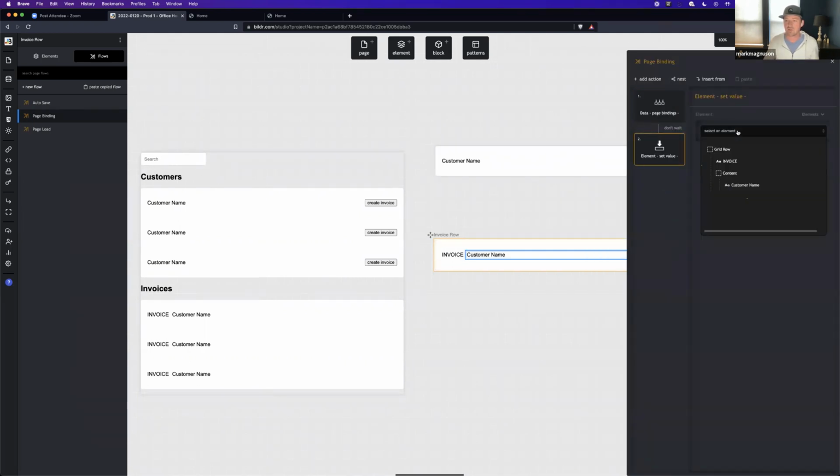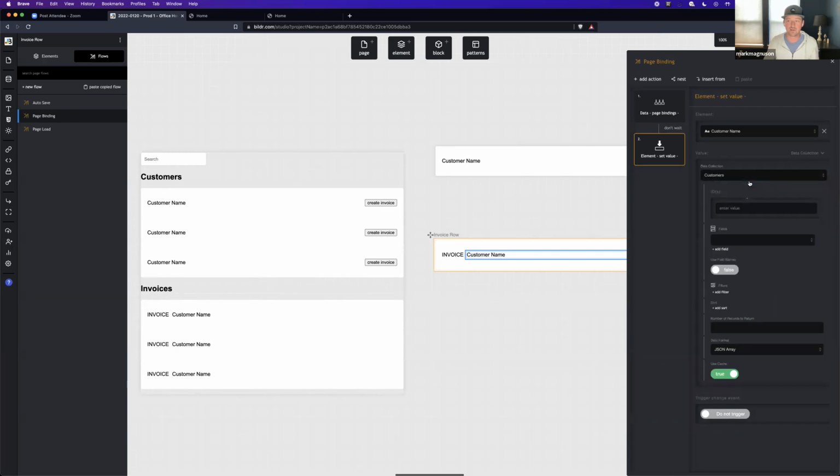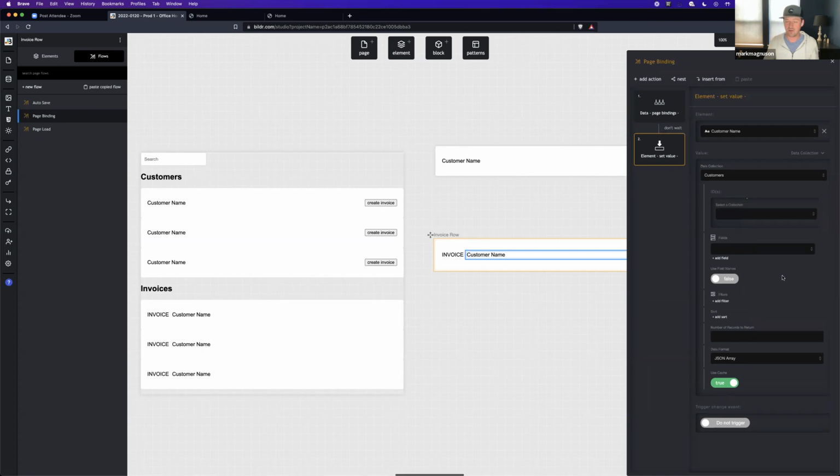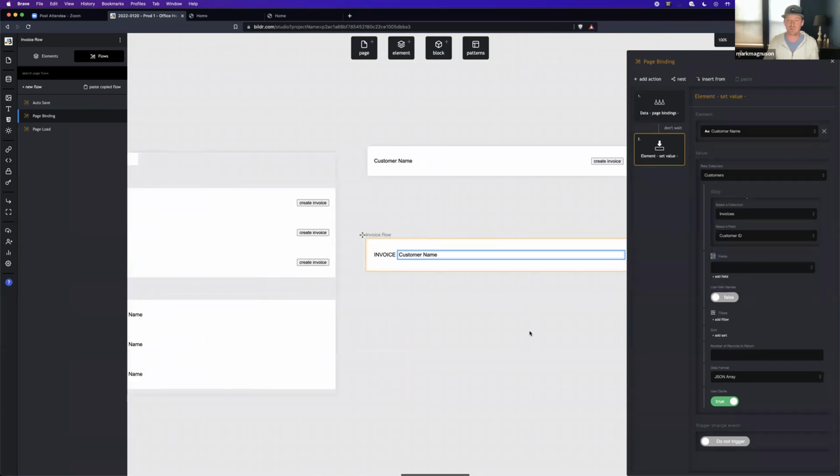And the element we're going to set is the customer name. And the value is going to come from the customer collection. And the ID that we want is from the current record field value, invoices, customer ID. Okay, so let me just walk you through what that means.